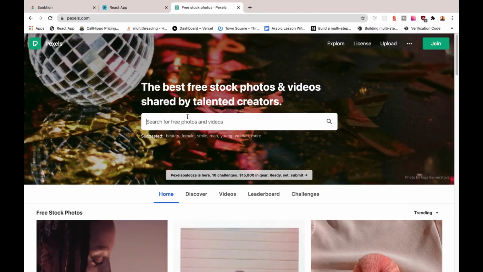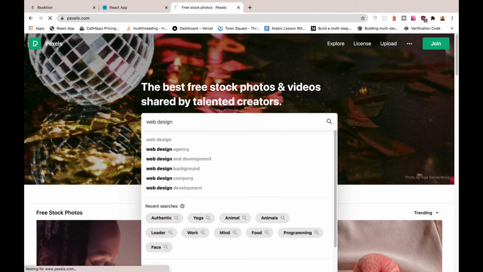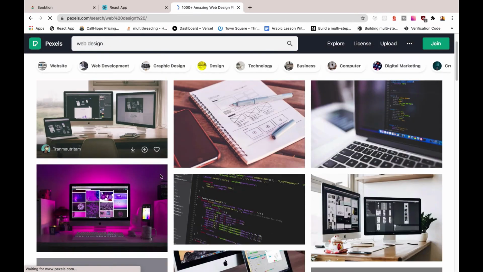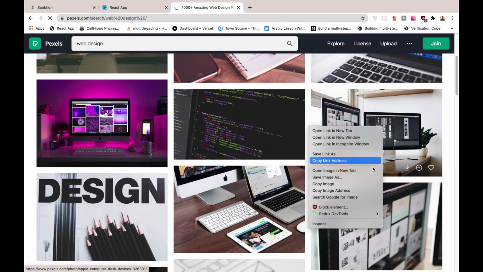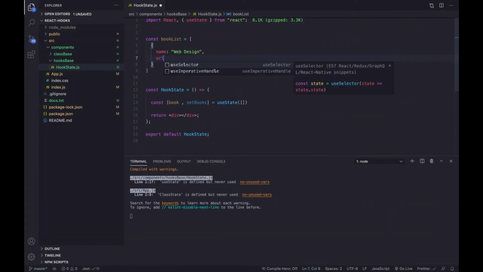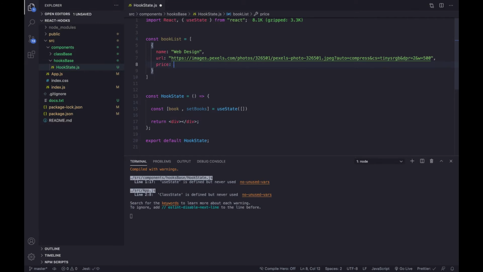Again, I'm going to get some images from Pexels. We have done these steps before, and you can do it very simply. I'm going to hook up some of these images with the URL, which would be this one, and we can also add a price just to make it more real-world. Then I'm going to duplicate this one right here.